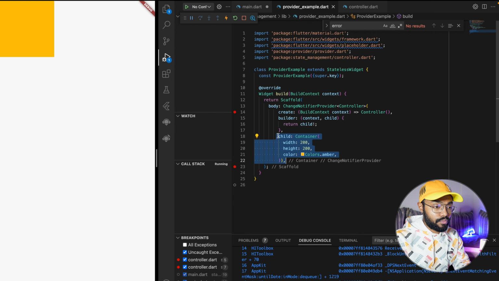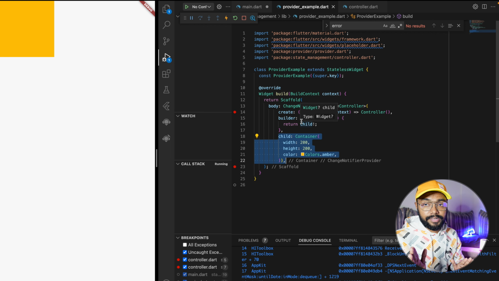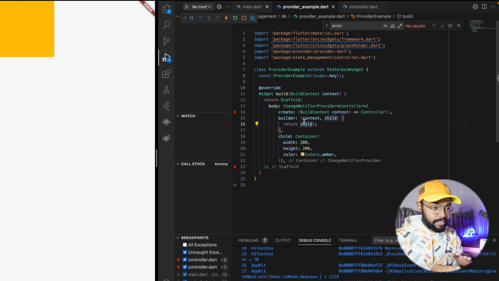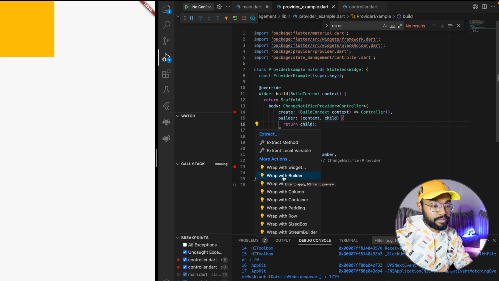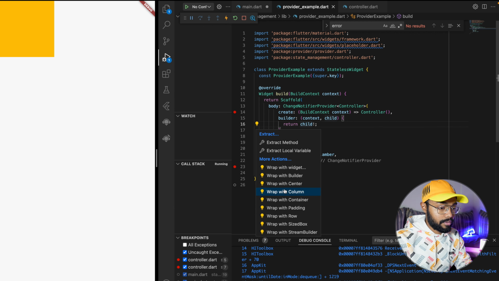So here you can see once you have defined it under child, whenever you run it, it will not get rebuilt. Now we'll try to keep the widgets which will be associated with your provider operations.